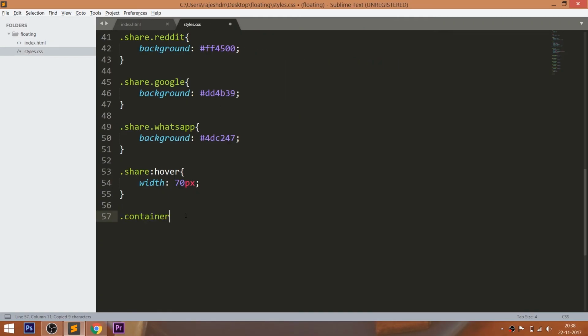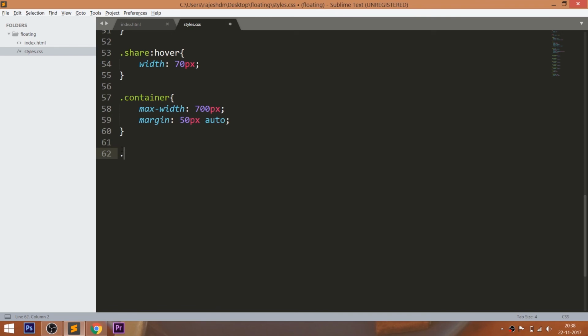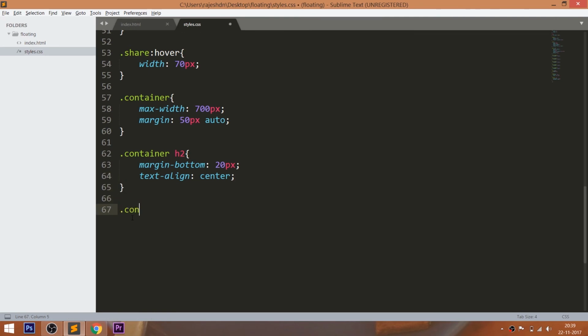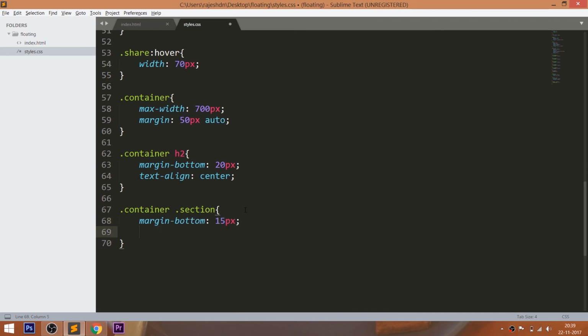Now style the container div element by setting its max width to 700 pixels. To put the content in the center, set the margin left and margin right values to auto, and margin top and margin bottom values to 50 pixels. Give a 20 pixels margin bottom to the H2 element and place it in the center. Finally, style the content inside the section div elements by increasing the gap and setting the line height property.